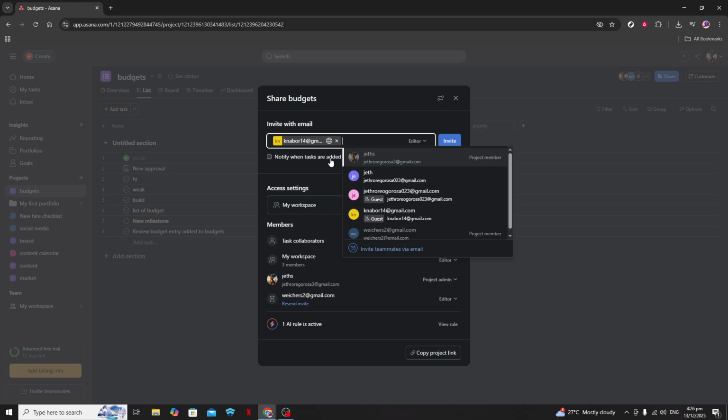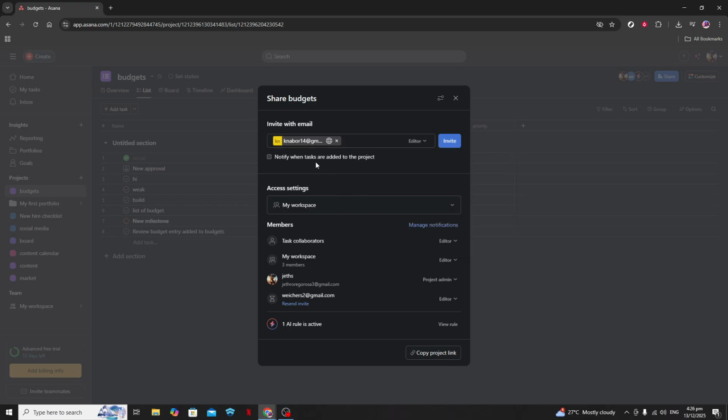After you enter their email, Asana will show you a short summary explaining that this person is being added as a guest and will only have access to what's shared with them. You can also choose what level of access they'll have for the project, like whether they can edit tasks, add comments, or just view updates. Make your selection based on what makes sense for your collaboration. When you're ready, click the Send Invite button.